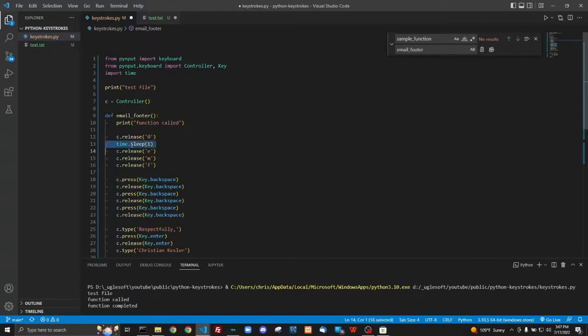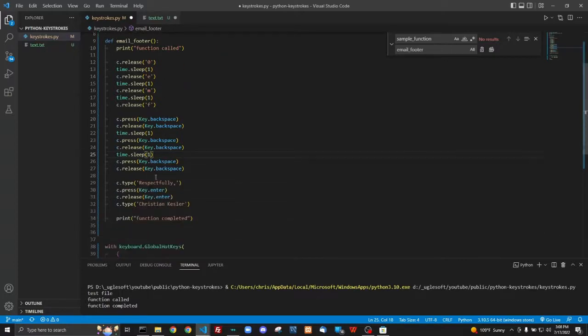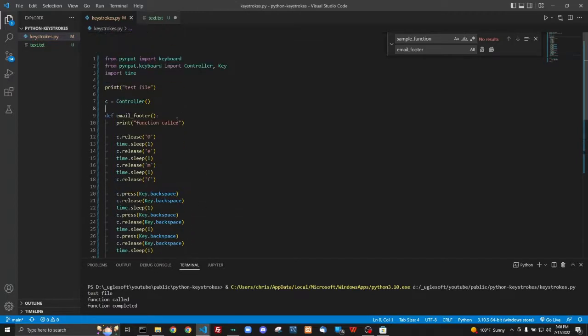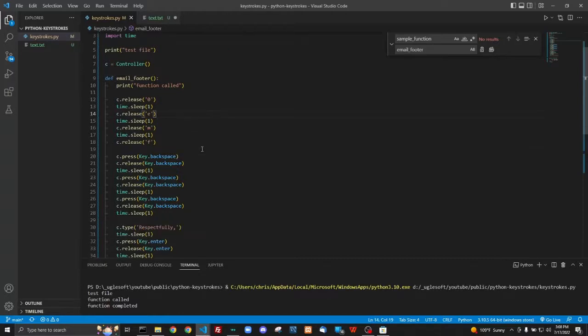So I'm going to give a 1 second delay between every single one of these lines of code, except the backspace press and releases, because otherwise it might consider that a held down backspace, and then that will delete everything behind it. So we're going to go ahead and time sleep 1, time sleep 1, time sleep 1, and we'll leave that there. Cool. So now there's going to be a 1 second pause between all of those.